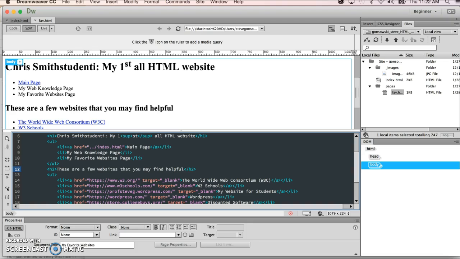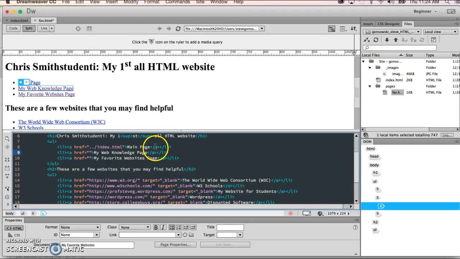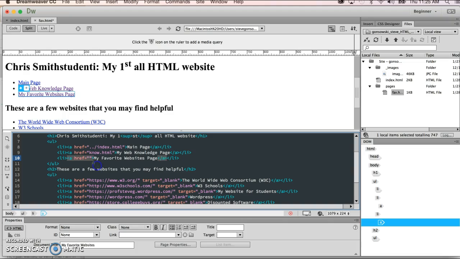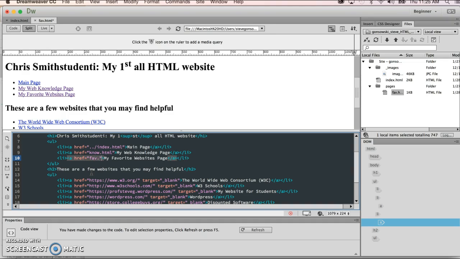Now I'll go ahead and start to populate it. Okay, so I have the opening and closing tags in there with the hrefs. And if I want to go to the web knowledge page from the favorites page, keeping in mind that they're both going to be inside of pages, I don't have to go up, I don't have to go down, they're just right there. So assuming that the name of that page is going to be no.html. And if we click this one, it'll just take us right back to where we are. So that's just going to be fav.html.